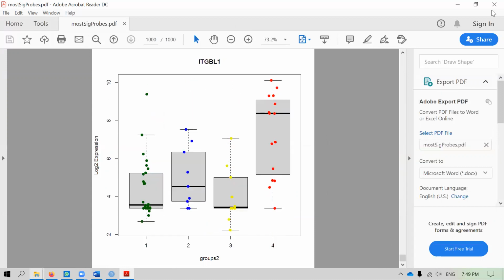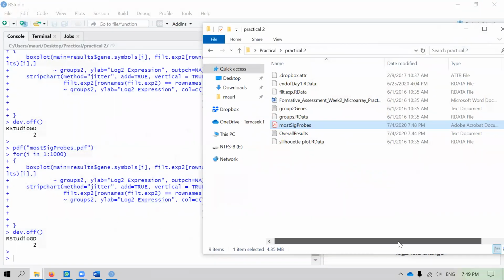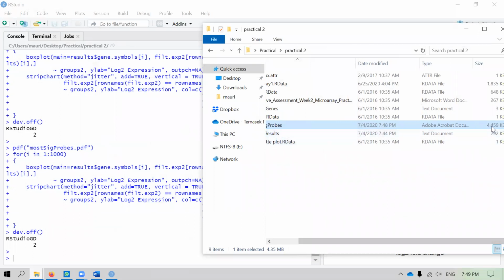So these are good diagnostic tools that you can use. You can just print them out. In fact, 1,000 pages give you just 4.4 megabytes, so it's still not too bad.